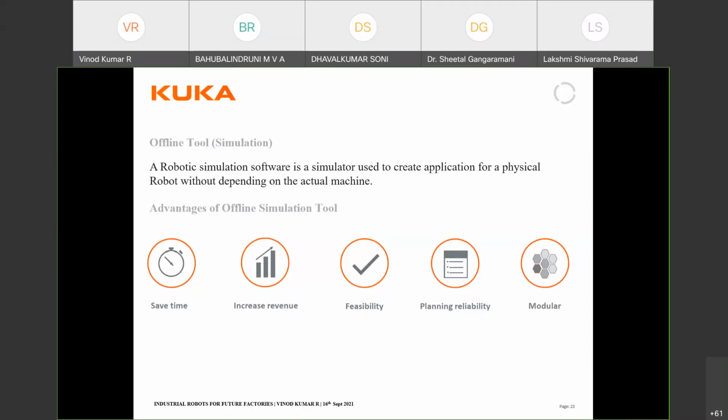And then the feasibility, as I already mentioned. This is very important, to check the complete feasibility of the system or the complete work area, whether everything is perfect or not. Without doing a feasibility study, if we go to a real-time scenario and put the robots in, there might be a lot of issues and other criteria, and we would need to change a lot of things. So this is about feasibility.